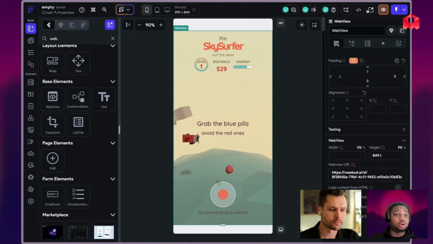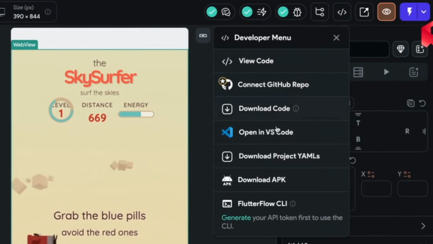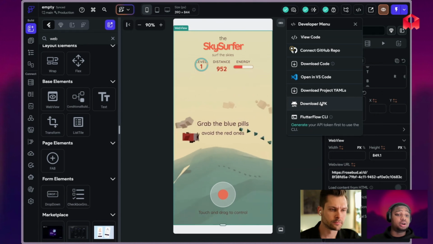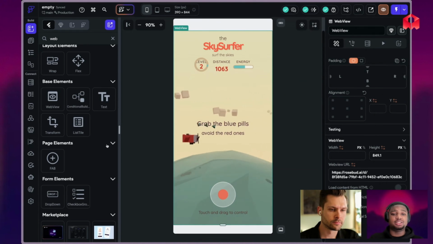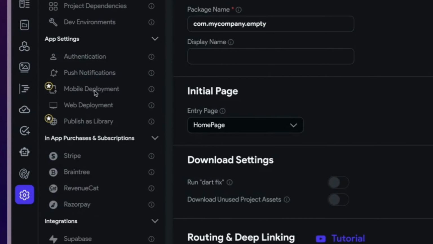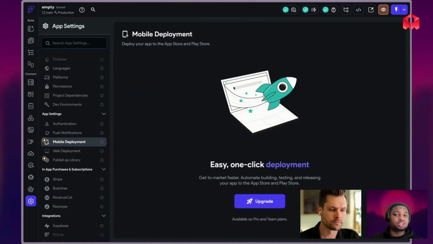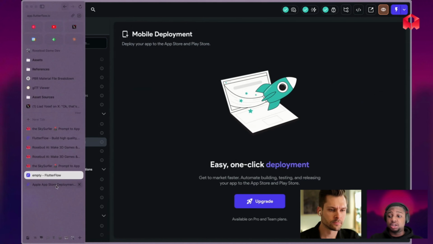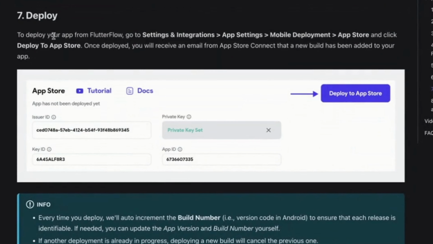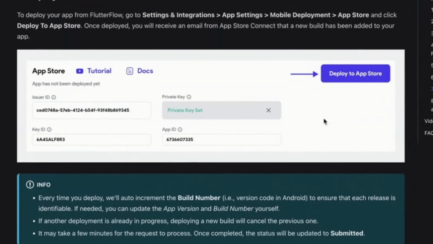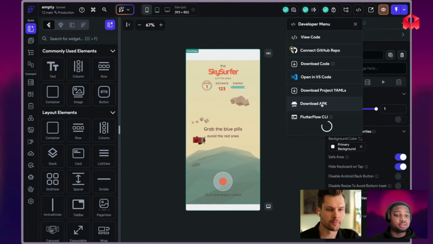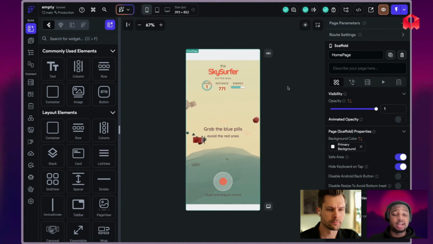We're almost ready to go. All we need to do now is go to the developer menu on the top, and then you have an option to download APK, which is how you get stuff to run on Android. If you want to run on iOS, what you would do, and this is actually a similar process for getting your game onto the Google Play Store, is head down here to settings, mobile deployment. If you're on the pro tier of FlutterFlow, they have easy one-click deployment to get your app onto the App Store or Play Store. They also have it in their docs. I'll go down here, same thing. They tell you, oh, you can hit deploy here and then get your app to be reviewed on the App Store. If I head over here, it'll take some time for them to build the actual APK. So now it says it's going to take a few minutes, and that's pretty much all you need to do to get your Rosebud games onto Android devices.